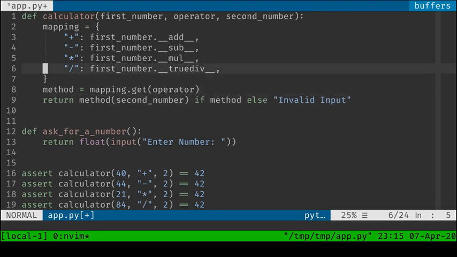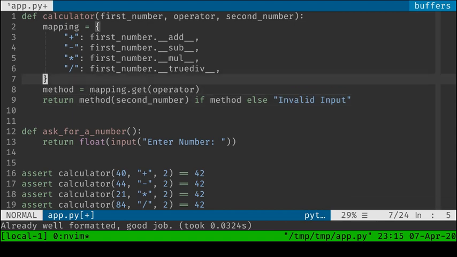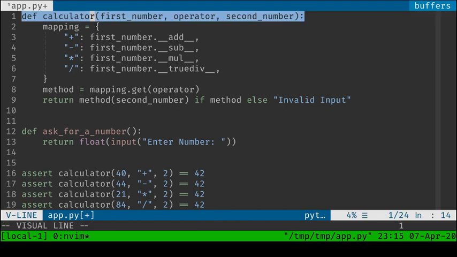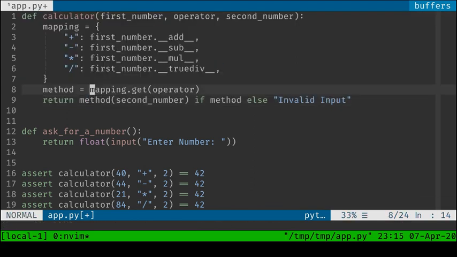And again, I don't think this helps in terms of readability, to be honest, but sometimes you might see this code. It's the same thing. It's basically return method passing the second number as an argument if the method thing is not something like none, which it might be the case. If the method thing is something like none, then we return this string here. So I don't really think this is better than we had before, but this strategy might help you here and there. Okay.